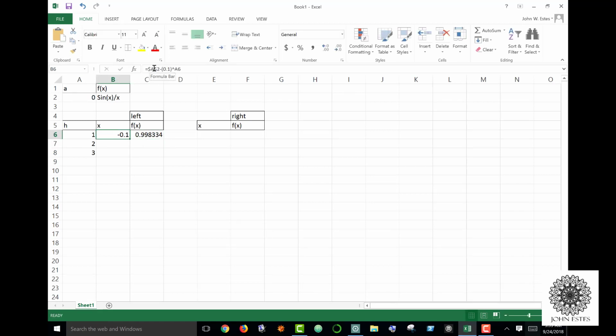Okay, now to fill out the rest of this table, all I have to do is highlight this and drag it down, and there I have it. So here's at negative 0.01, and you get the 0.99983, and then here you get negative 0.001, and Excel estimates that so close to 1 they just call it 1.